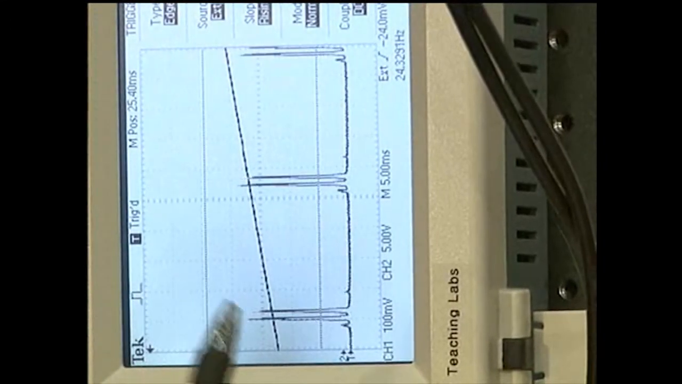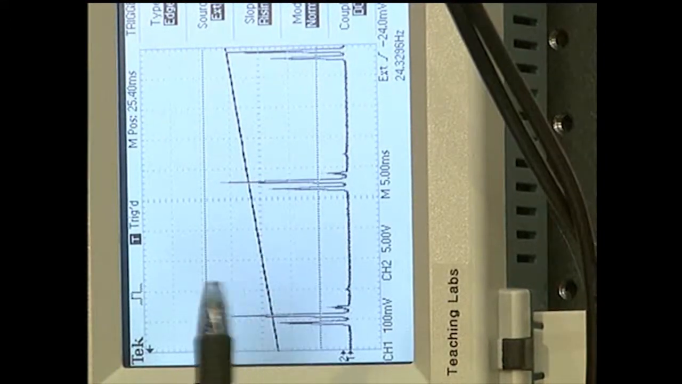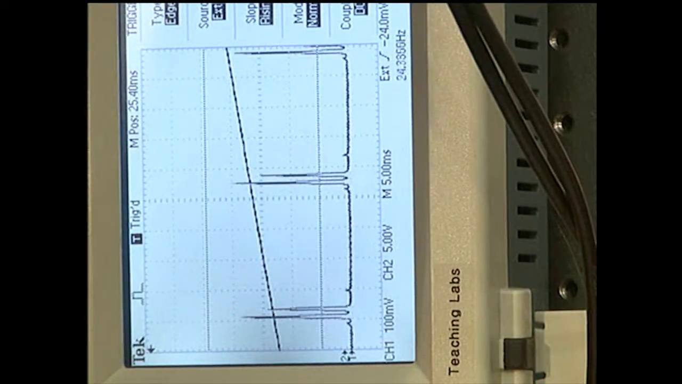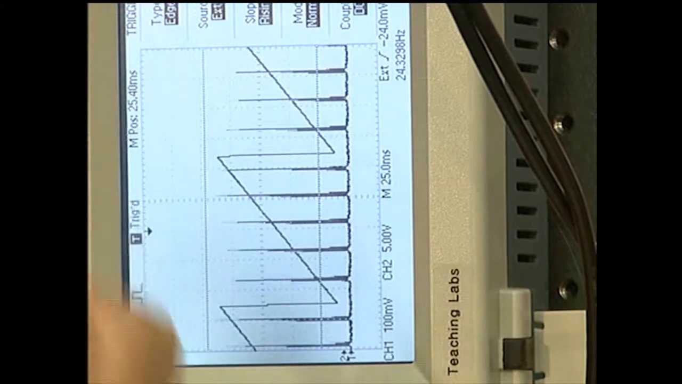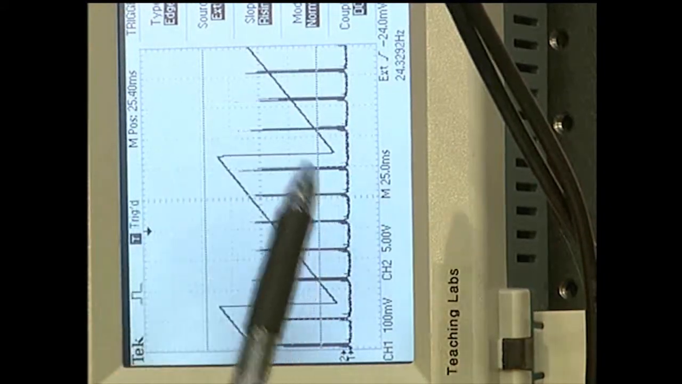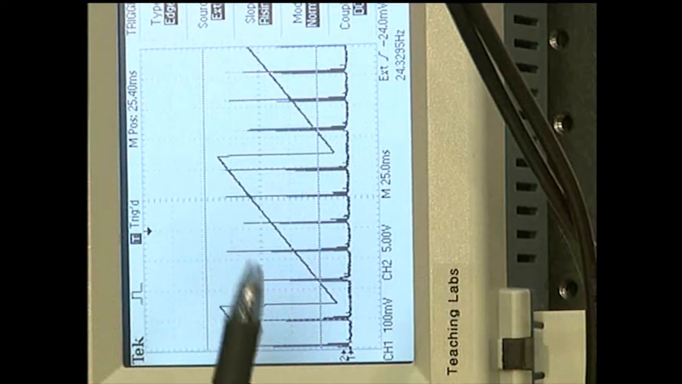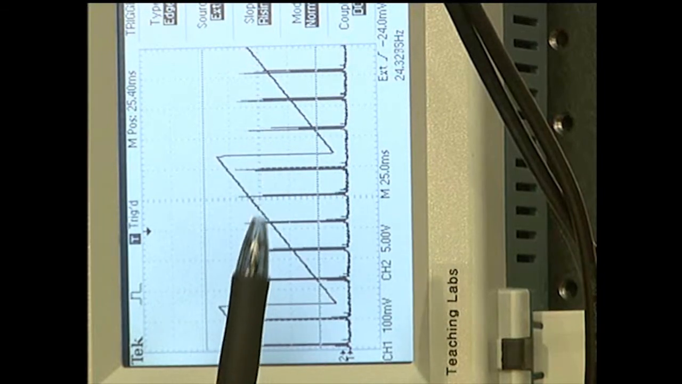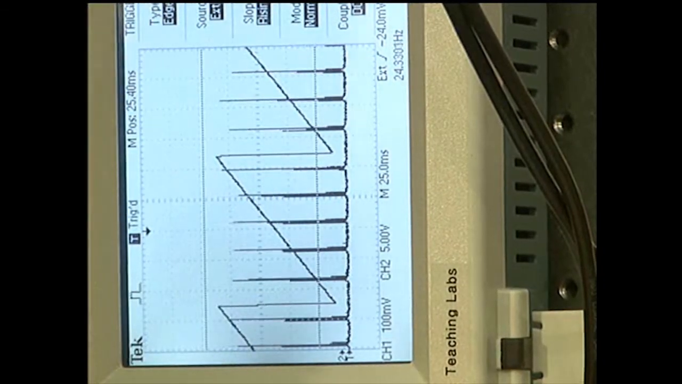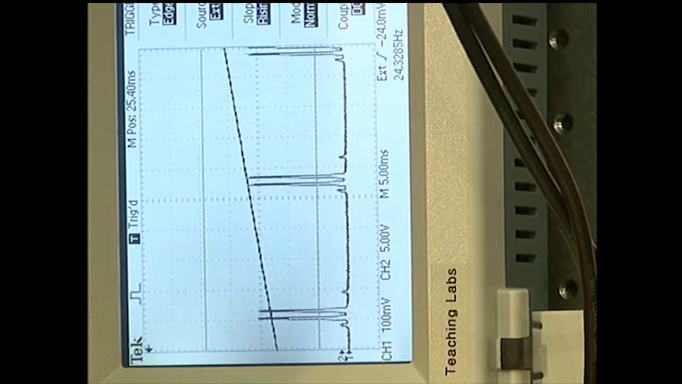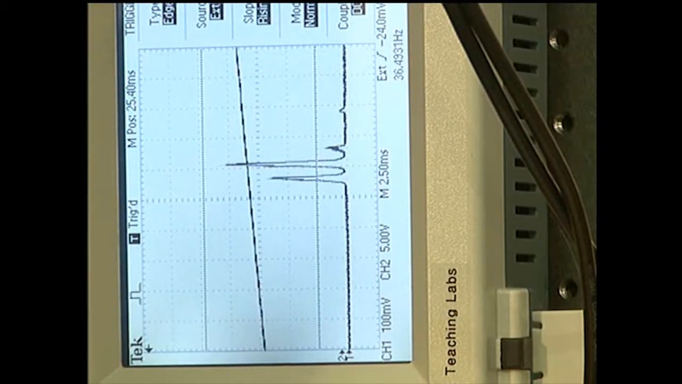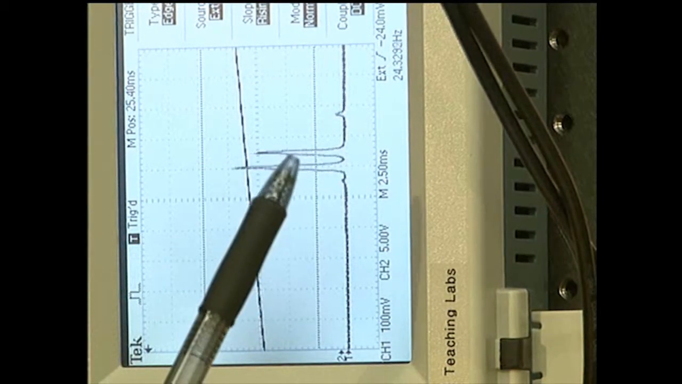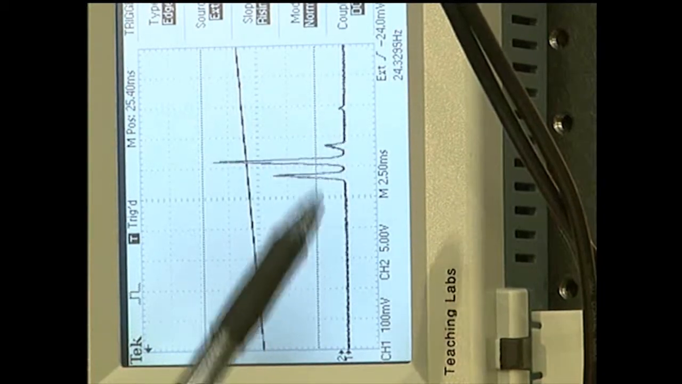There we go. Okay, so what you can see here are multiple peaks. And let me take out the time scale just a little bit to show you. This sawtooth, that is the drive signal. And each set of peaks is separated by one free spectral range. And inside the free spectral range is the mode pattern of the laser. You can see 1, 2, 3, maybe 4 peaks there in the laser.